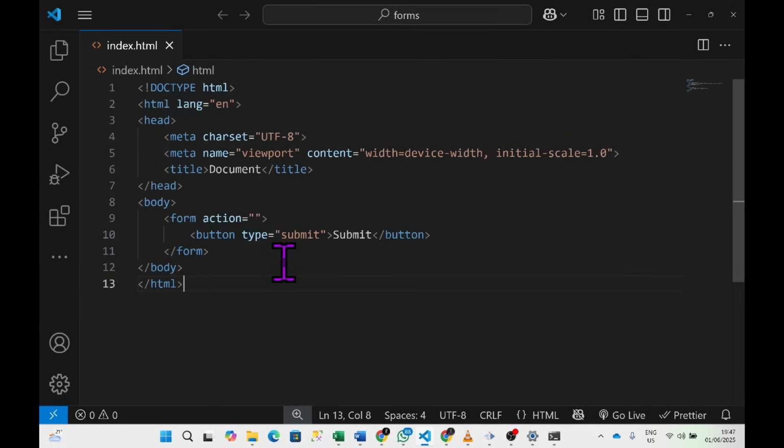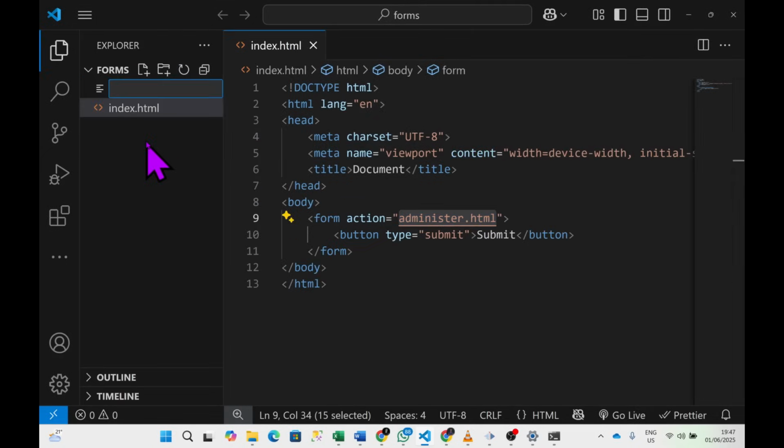Let's see how the action attribute works. We'll add a button to submit the form. This is done using a button element with type set to submit. Set the action of the form to administer.html, then create that page.